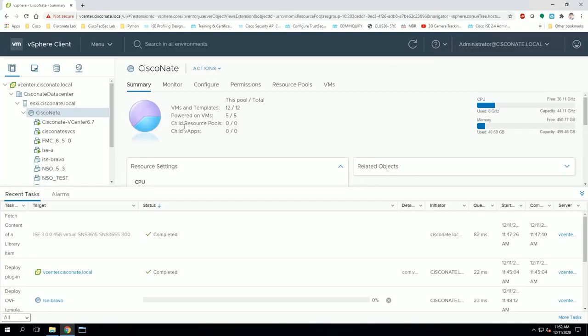Now, this is going to take a minute, so I'm going to go ahead and pan away, and we'll come back once that's done and continue configuration. This should take about 5-10 minutes to complete on a decently fast ESX node.